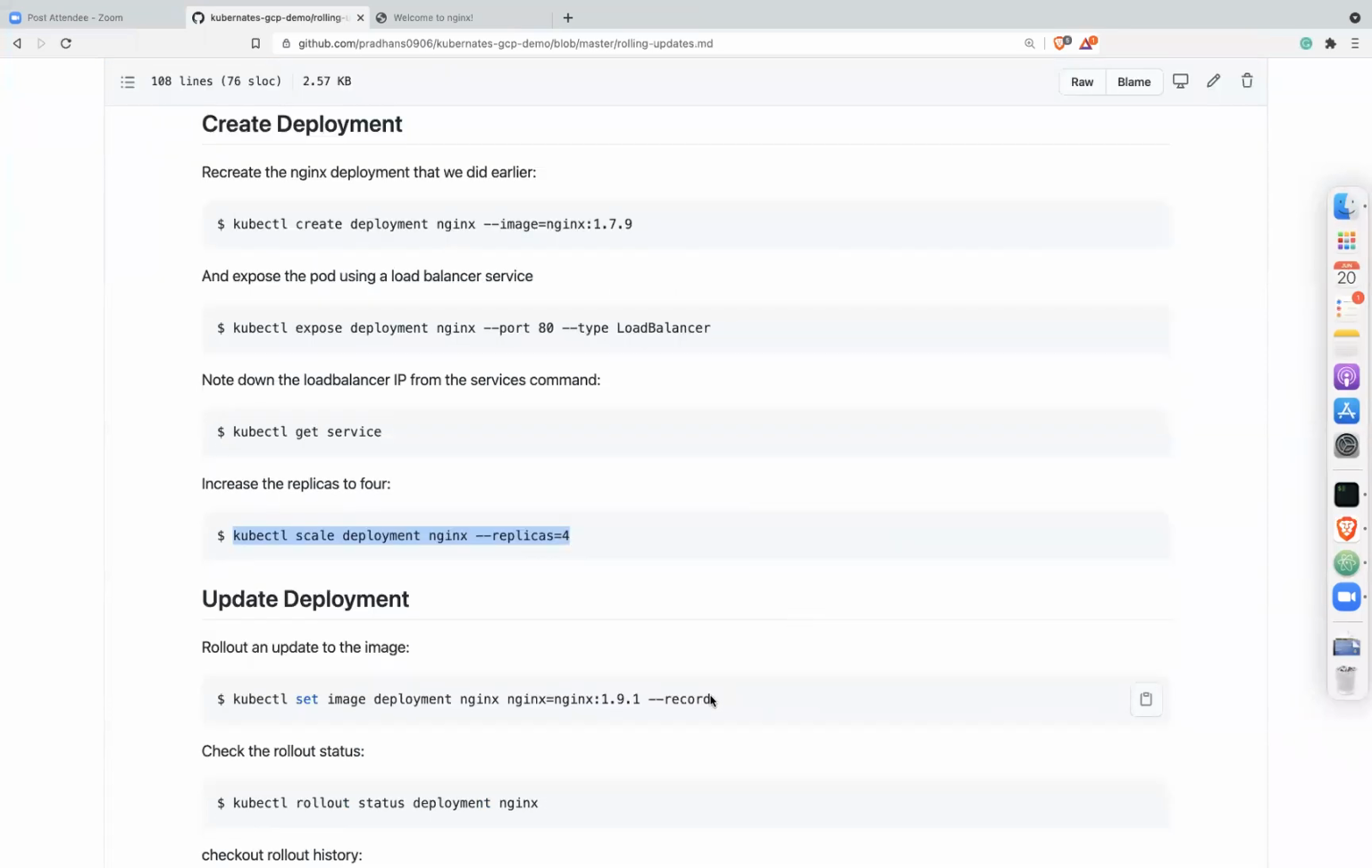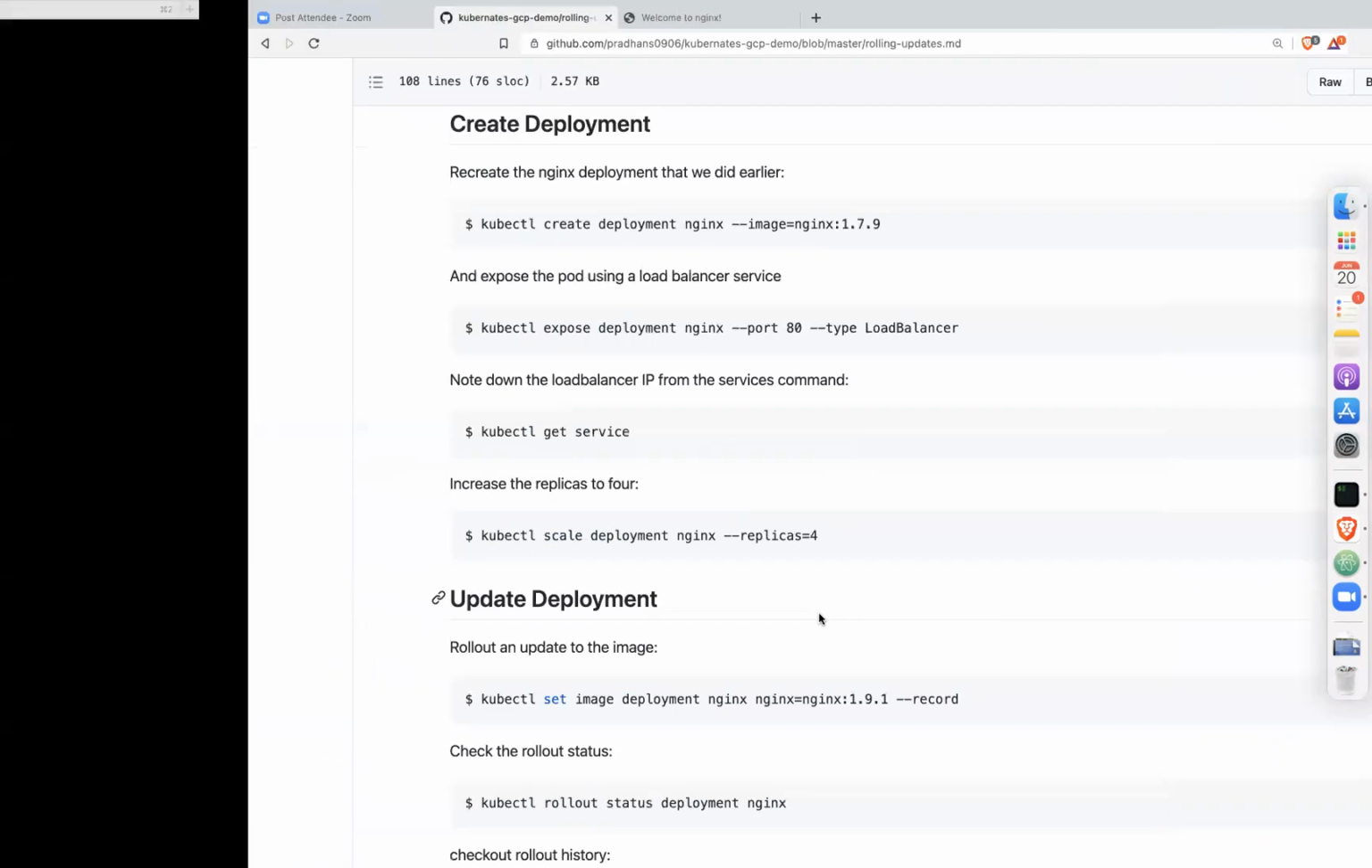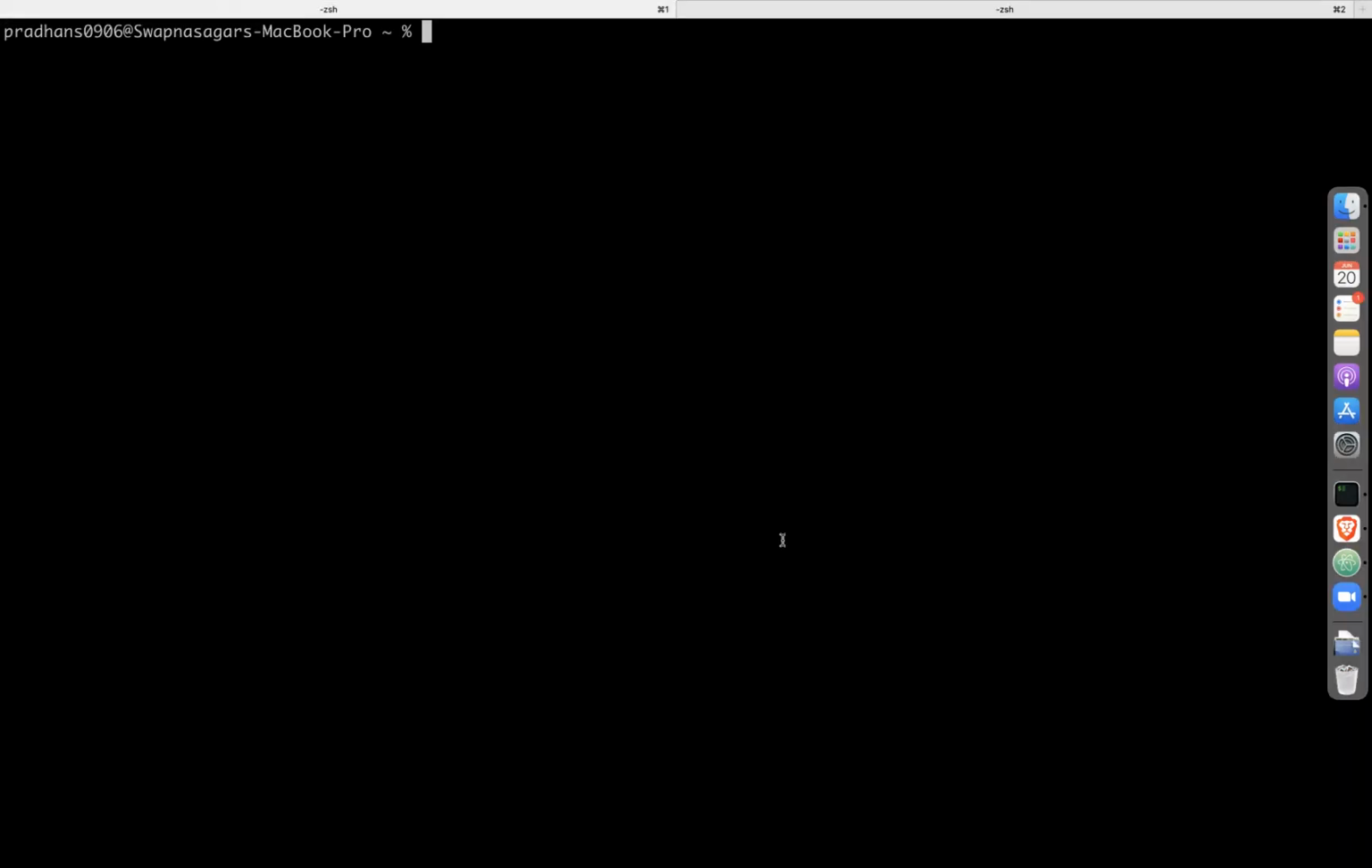Okay, so now we want to update our deployment. Now we wanted to take it to the next level. To do that, let me come over here and do a script or make it a loop, so that we can get to know when the switch happens.